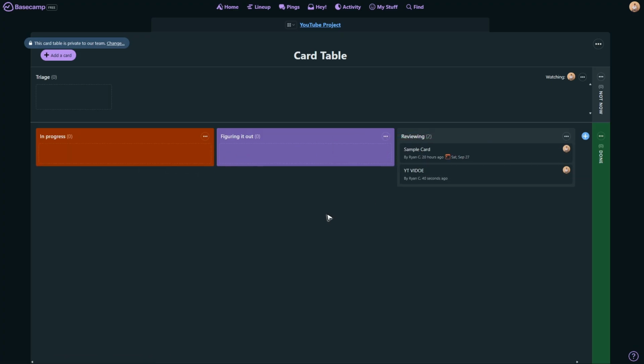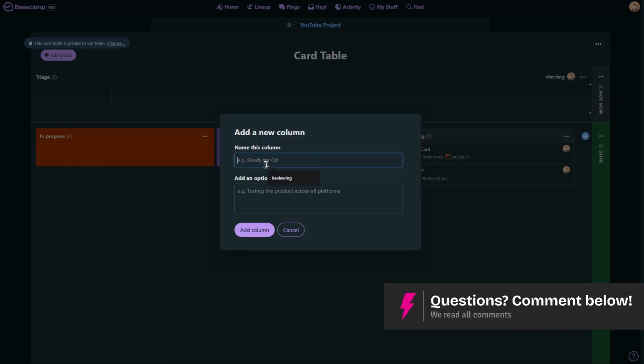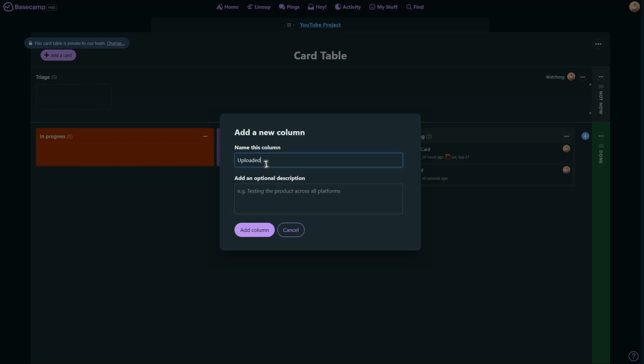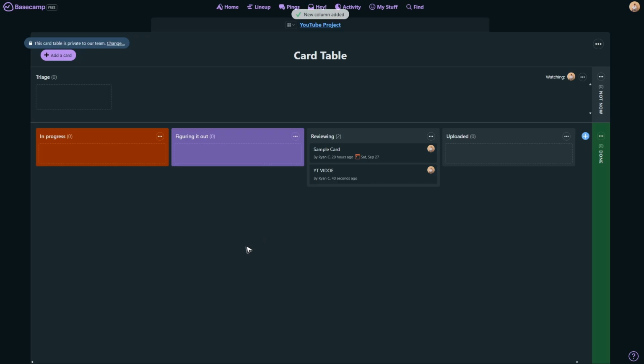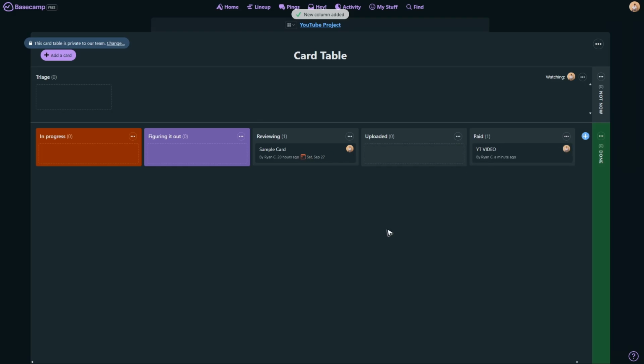To add in some more, just do the same thing. Click on the plus sign and then add in a column. Upload it. Add column. There you go. Move. Maybe add in another one. All right. And that is it.